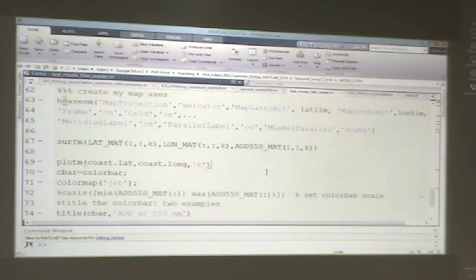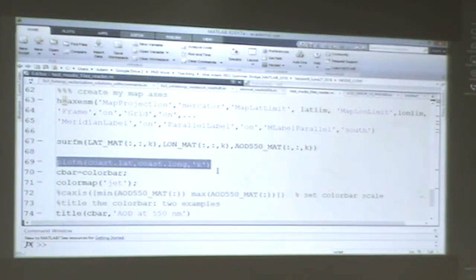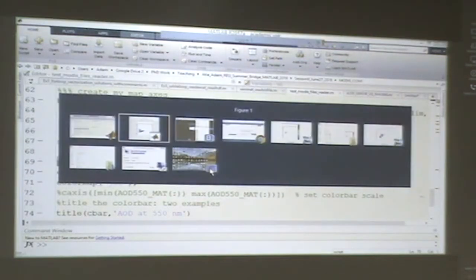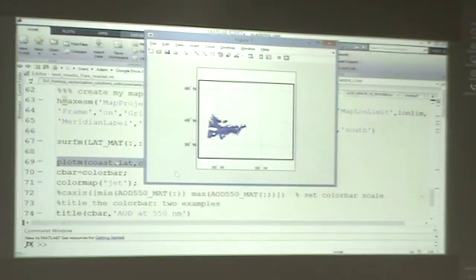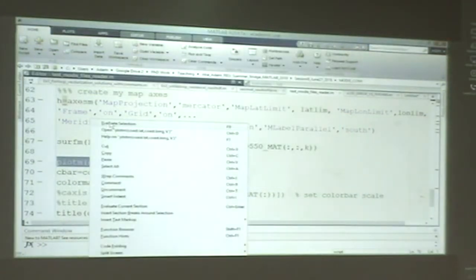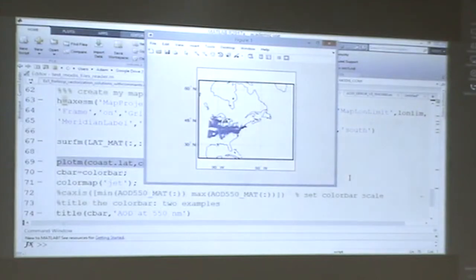Okay, so if you do have coast embedded in your MATLAB, running this line will plot the coastlines. So again, here's the figure without the coastlines. I run this line, and it puts the coastline. See the difference?